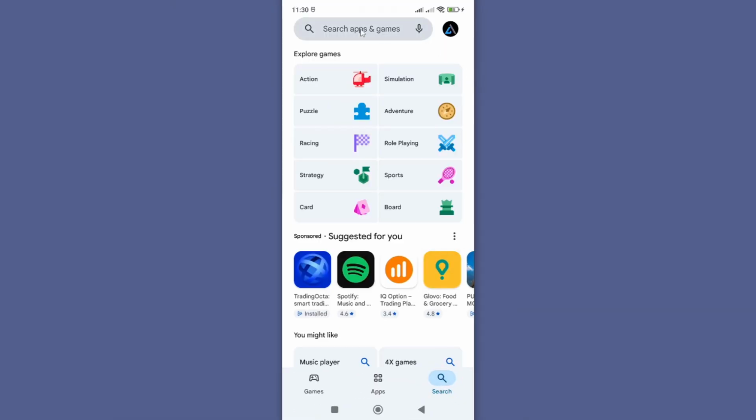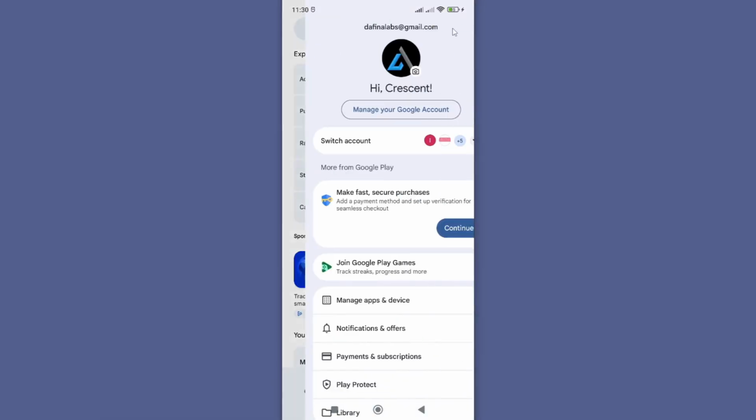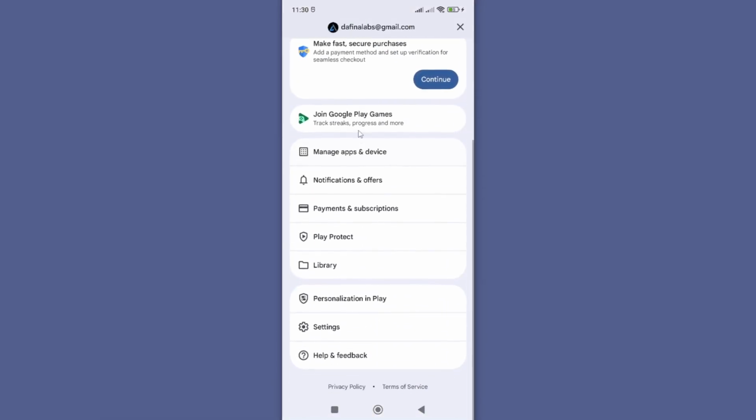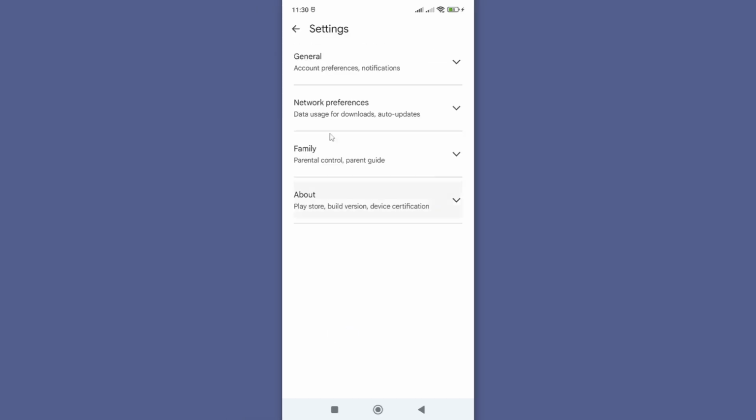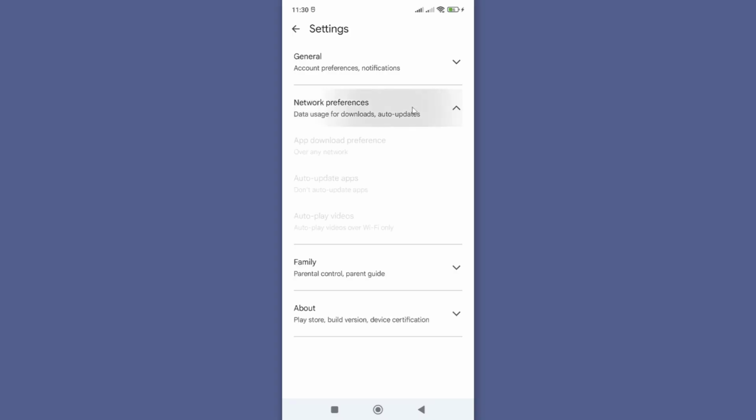However, if you are trying to install while logged in but you are unable, then go ahead and just click on your profile icon up here, and this will take you to the settings. At this point, go to settings down below, and this will give you various settings options. We are interested in network preferences. Go ahead and tap on this, and under this, look for app download preference.